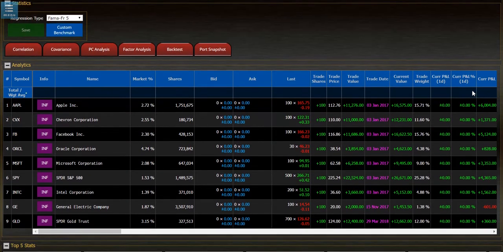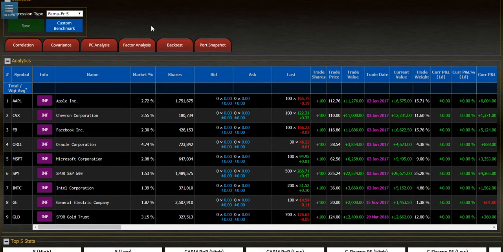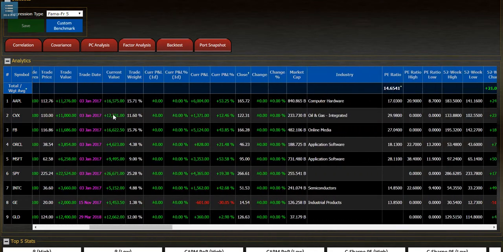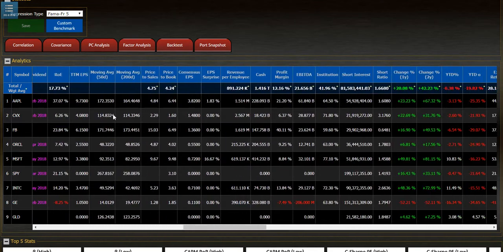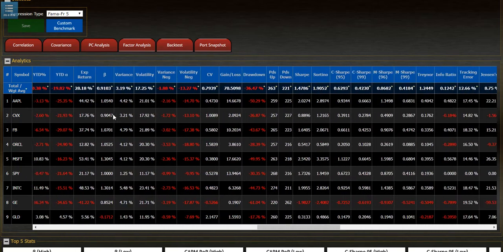As I scroll down, I can see my portfolio in the analytics grid right here. And this is where the grid will calculate for me about 80 different outputs using a real-time feed. You can scroll across here and see them.